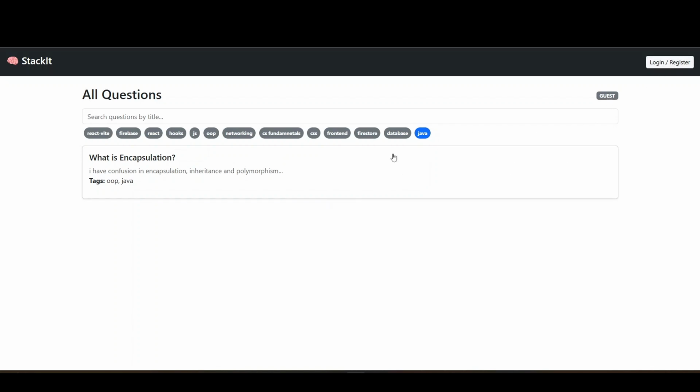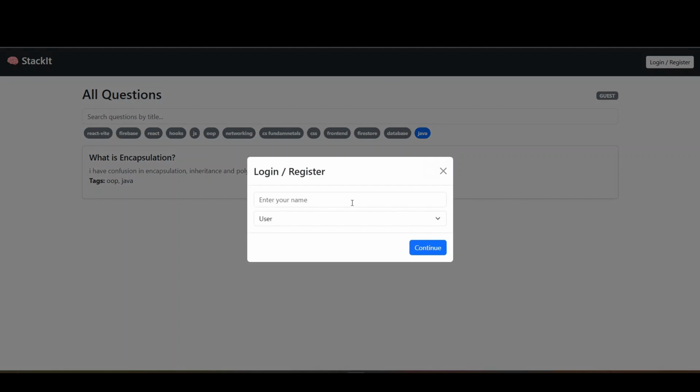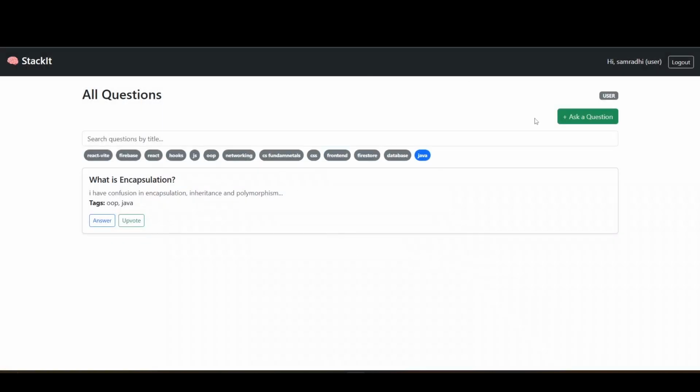Now, we have two options in login and register, user and admin. So as a user, you can ask questions and answer questions. And as an admin, I can delete unnecessary duplicate questions and stuff. So let's see the user. Let me log in as a user first. Okay, so suppose I continue.